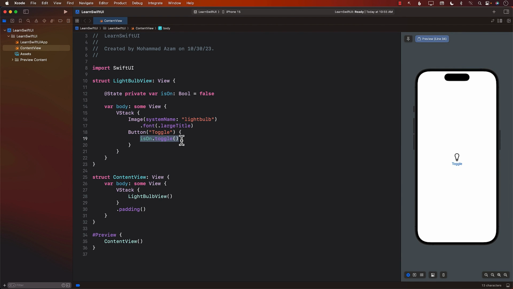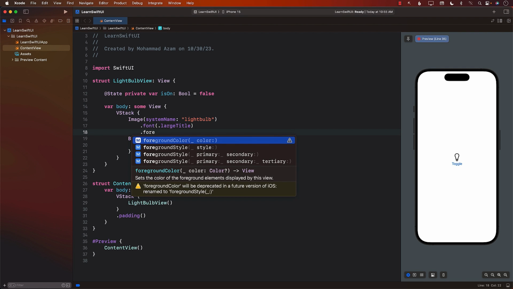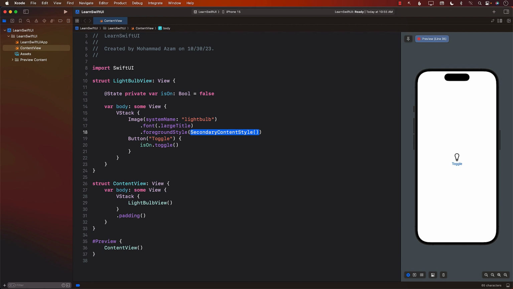Whenever we toggle isOn, we can use the isOn property to switch the color of the image or the light bulb. So in this case, for the foreground color or the foreground style, we can say if it's on, then use yellow or else use white. Now, right now you can see that when we use white, it doesn't even appear. So probably white will not be a good choice. There we go, that's much better.